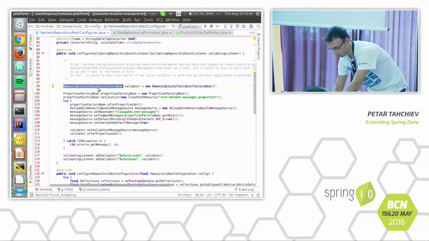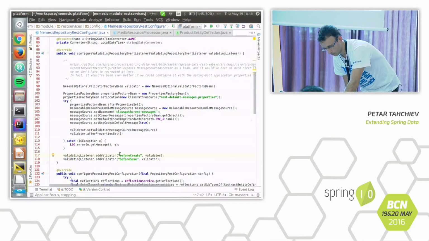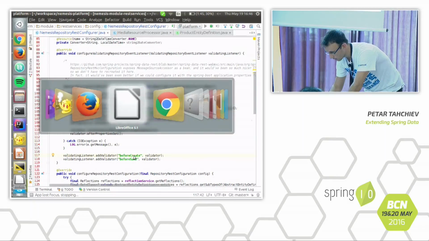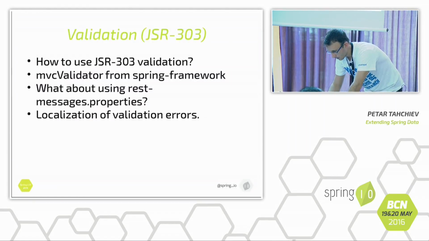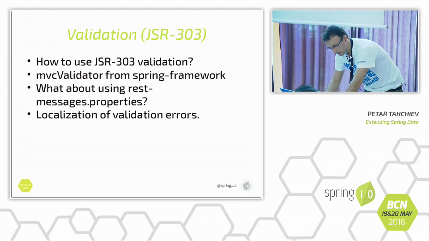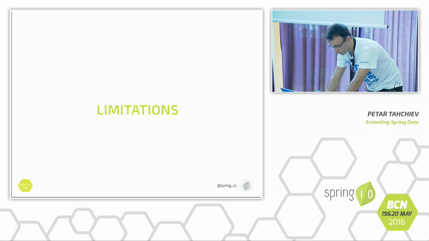Here's my validator factory bean, and I'm telling it to use the default message properties and fall back to the REST message properties, and call this validator on before save and before create. Okay, and this is pretty much how it works. Everything now is in one single message source. If you want to localize the validation errors, you just have to specify them in the other bundle.